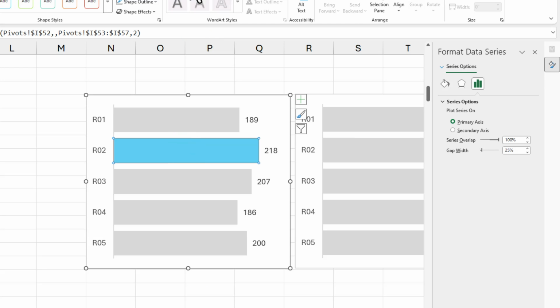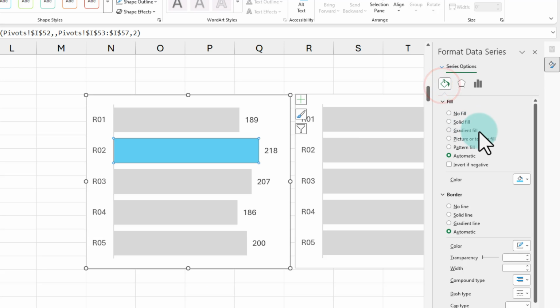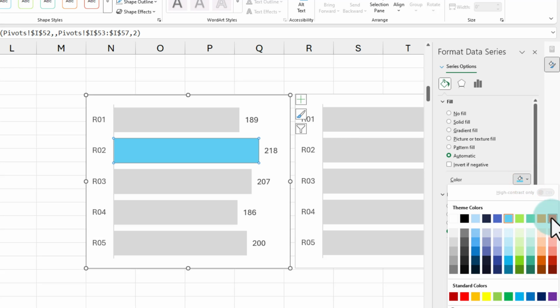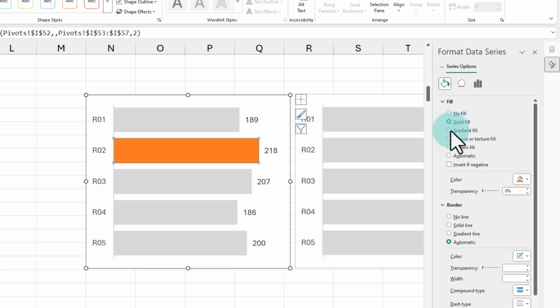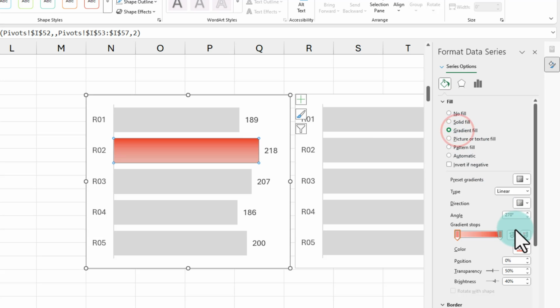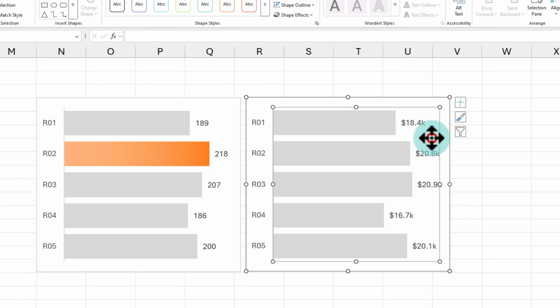Now let's change this blue color. We can go here and change this to that color. And while we are there, you may want to try gradient. I like the gradient, as it adds a little bit of depth. So I'm going to use the gradient option and select this style of gradient.